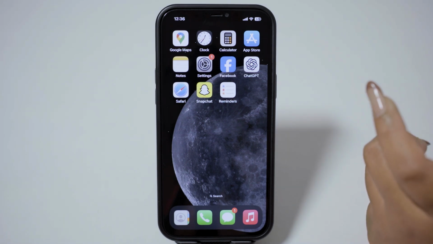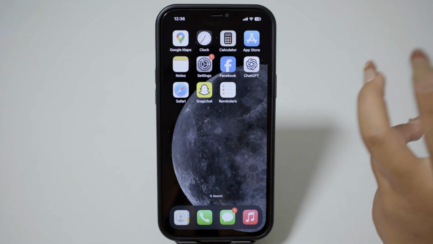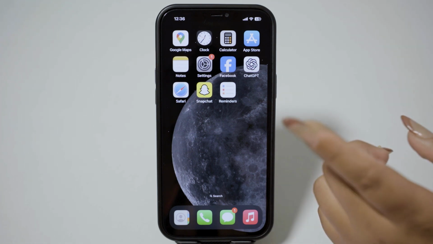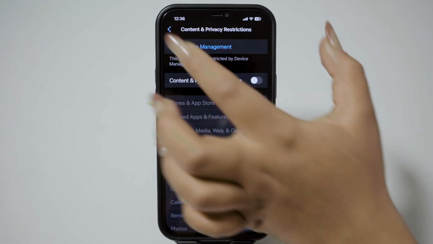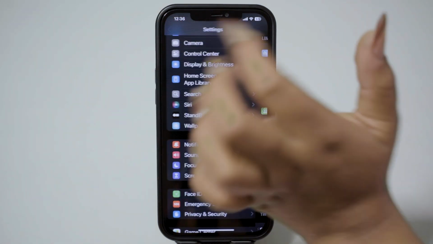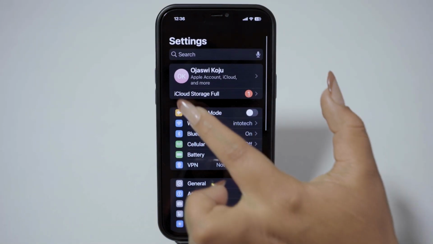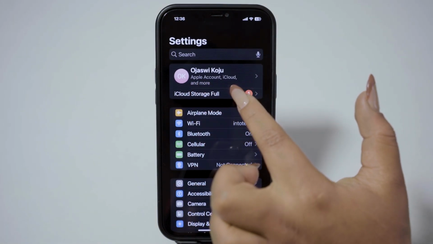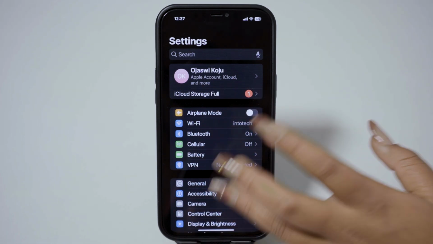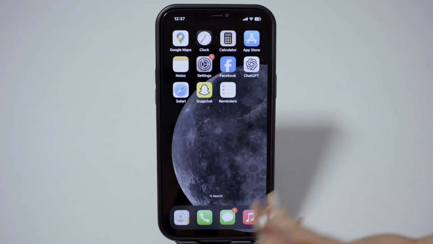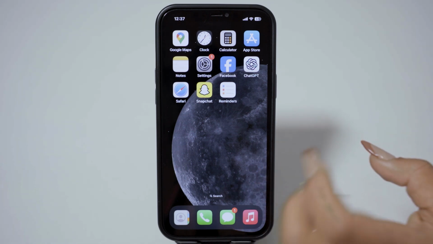So if it's still not working, then you might want to make sure that your Apple account is signed in on your phone. For that, again, get to the settings, and here get to the main settings. Here you can see this is my iCloud account. Just like this, make sure that you are logged into your account. Again, make sure that you are logged into your App Store account too.